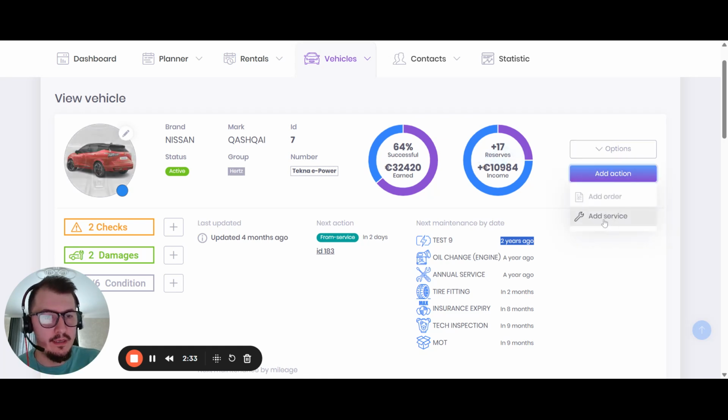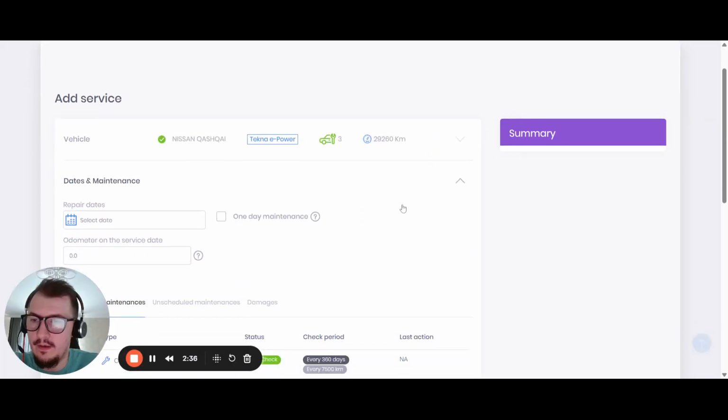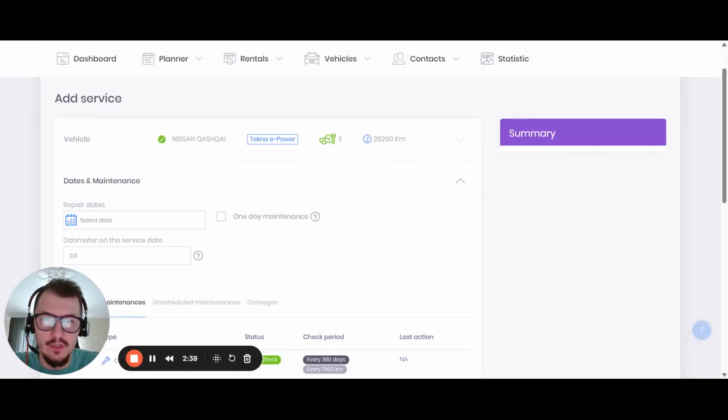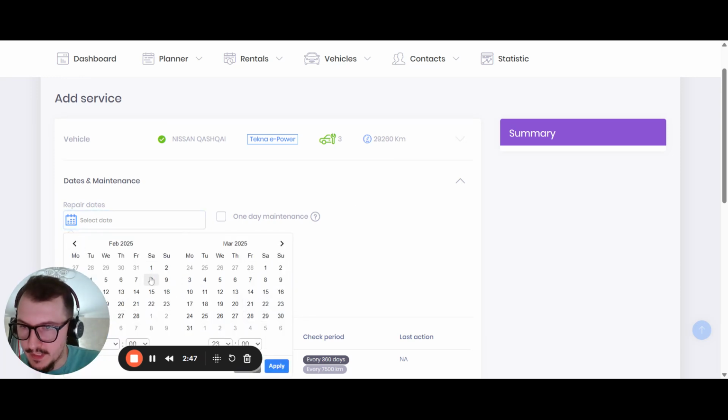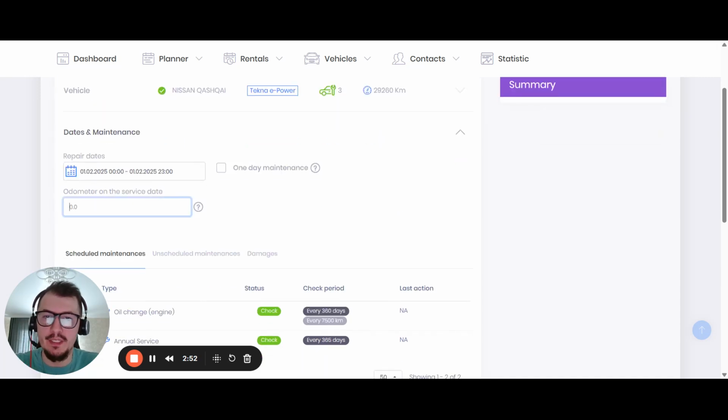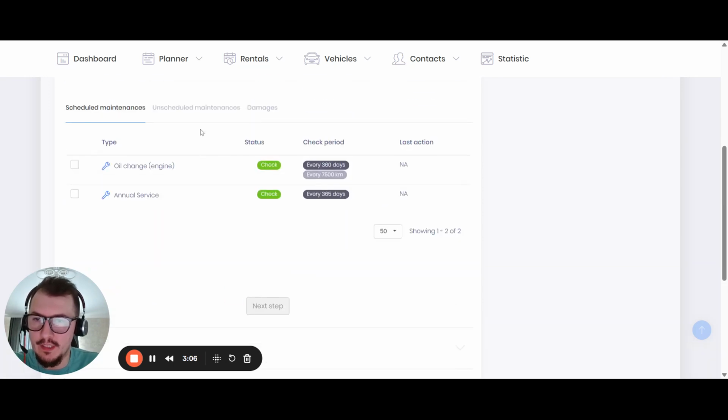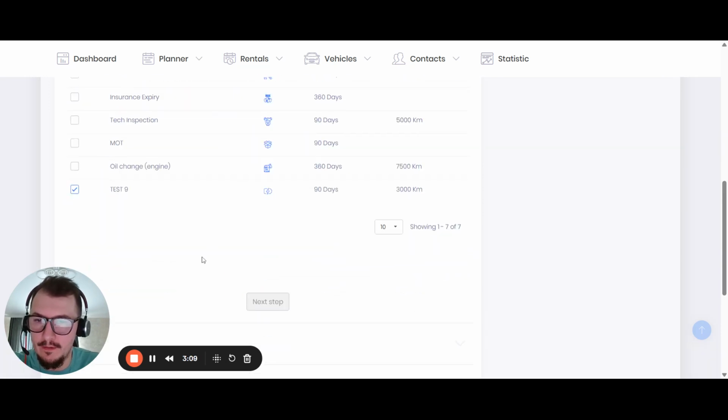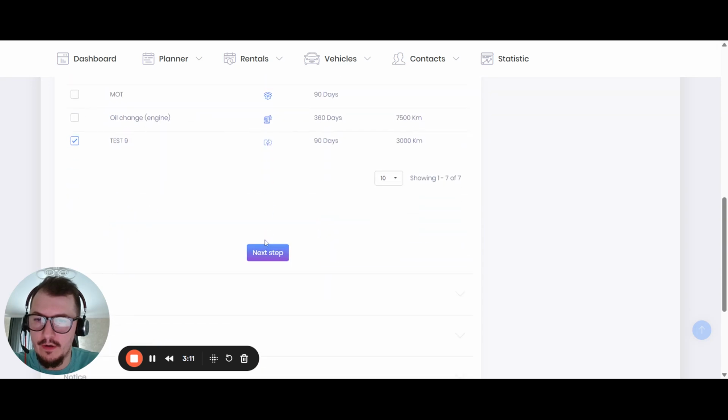Well, basically, you can add the new maintenance here. You can see odometer is 29,260 kilometers. So you can make the new maintenance event in the past, for instance, for February 1st. And you can mention your odometer at this time. So let's say it was 27,000. So it was a few months ago. You can create it as unscheduled here. Check it for test 9. Don't forget to apply at the bottom here. Click next.